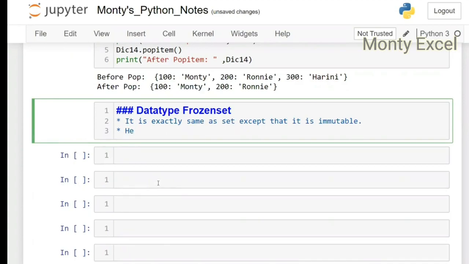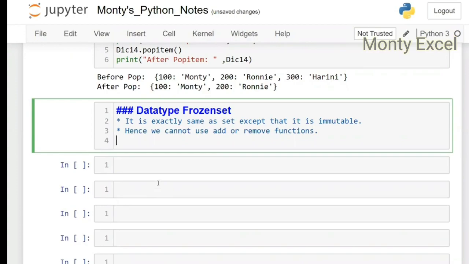Let's see the next key point we need to understand before we go to the practical demonstration. Hence, we cannot use add or remove functions. We cannot use anything here. As simple as that. It's a very plain data type. Though it comes under data structures, the frozen data type is just similar to your set data type. But it uses the function itself. Frozen set as a data type is at the same time a function itself.